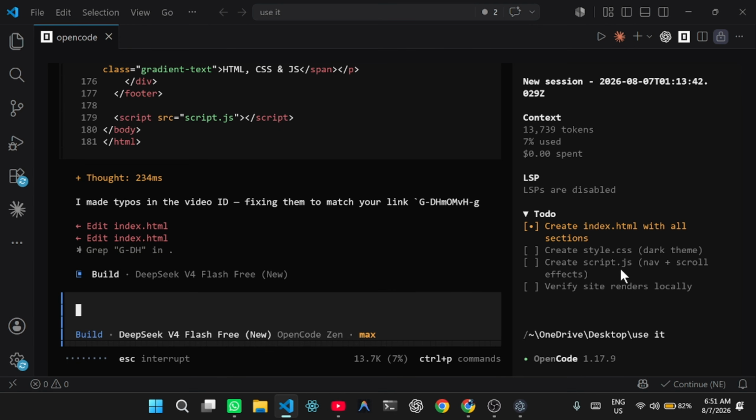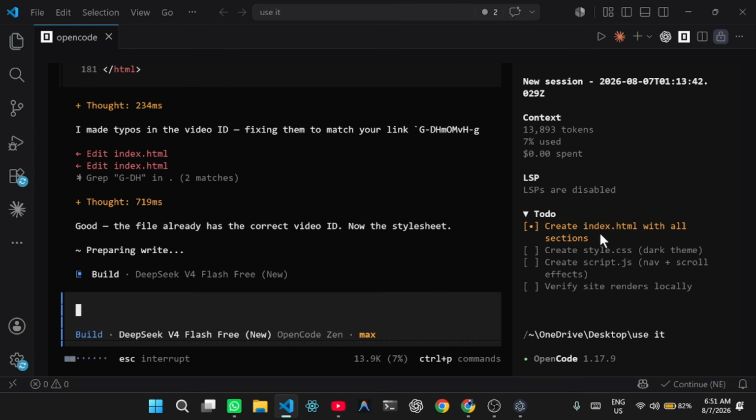And you can see it gives me an HTML file, it is using CSS, and for the framework it used JavaScript. And at last you can see its preview on your localhost.